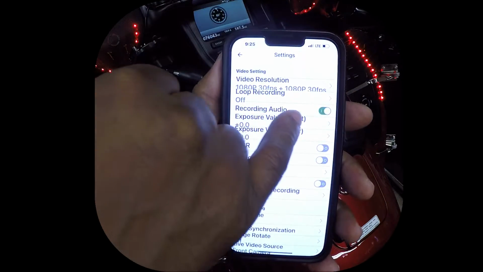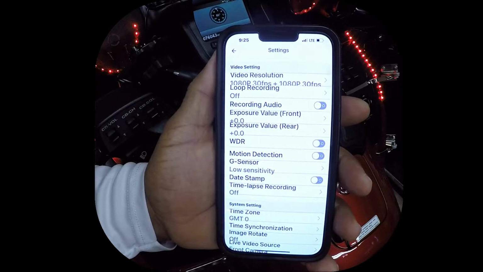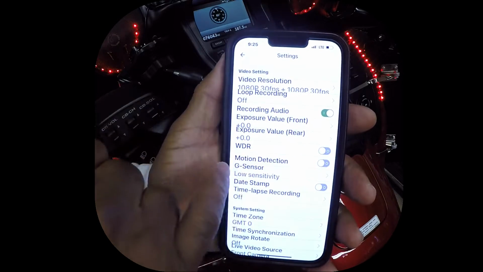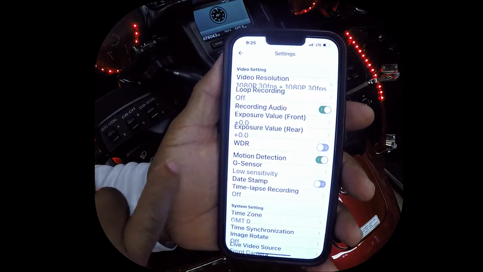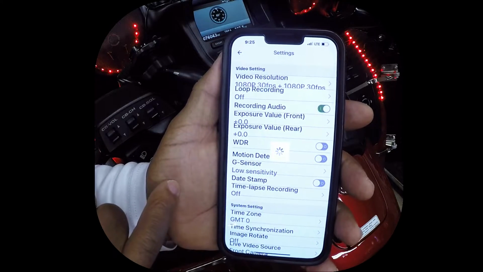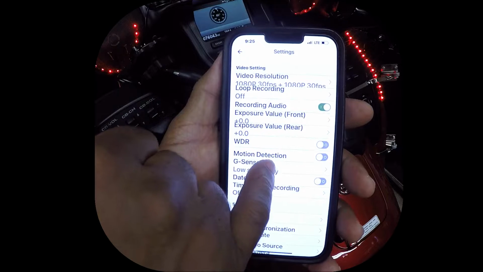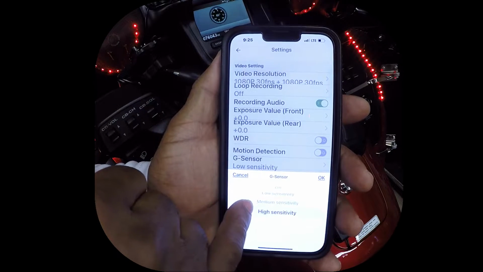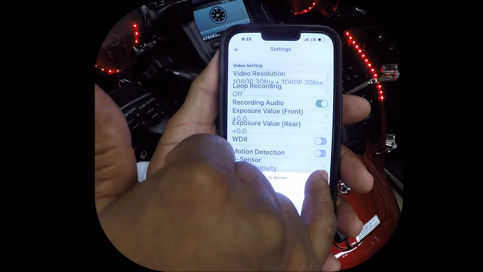Also, recording audio, you can turn off the audio because the camera system actually picks up audio. So you can turn that on or off. Exposure to the front, exposure to the rear. You can turn on motion detection or turn that off. It's defaulted to the off mode. G sensor sensitivity, you can turn that to low, medium, or high. I'm going to turn mine to high. Well, I'm going to turn it to low.